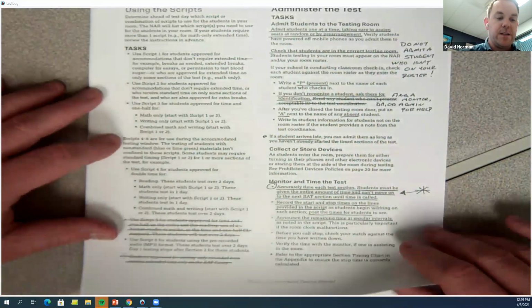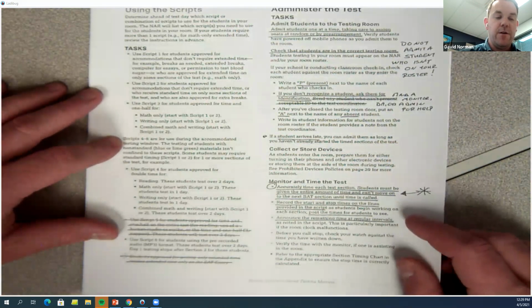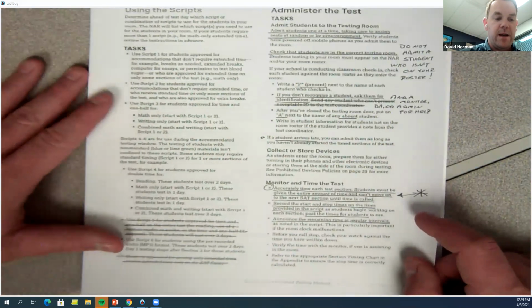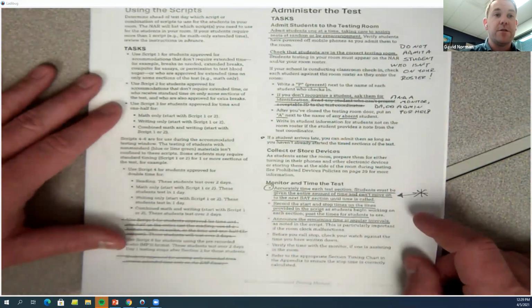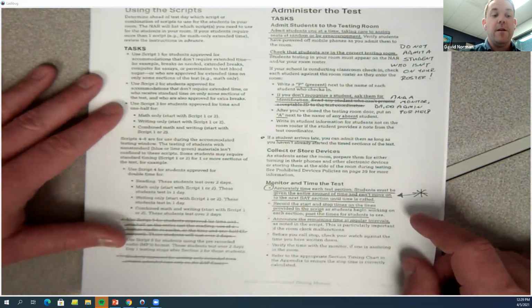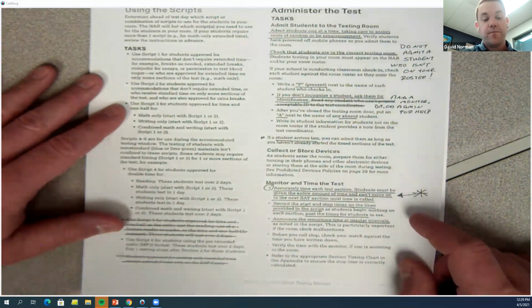Scripts 4 through 6 are for the accommodated testing window. You do not need to worry about that, but you do need to make sure that you choose the right script for your extended time. 50% or time and a half is script 3. Double time or 100% is script 4.